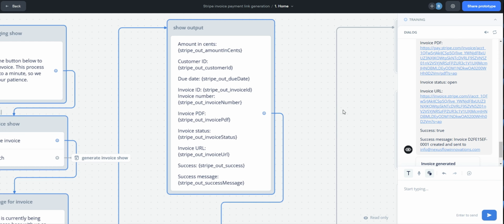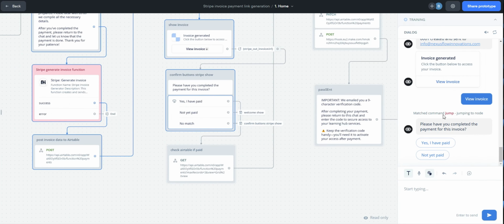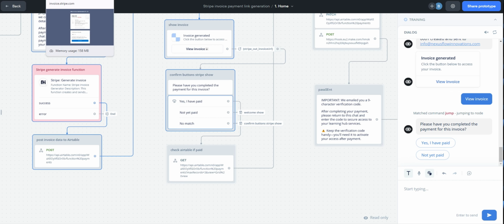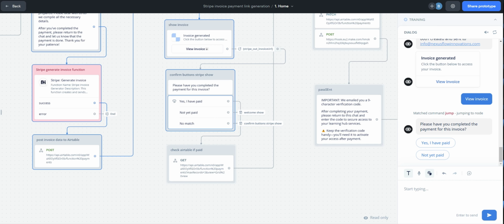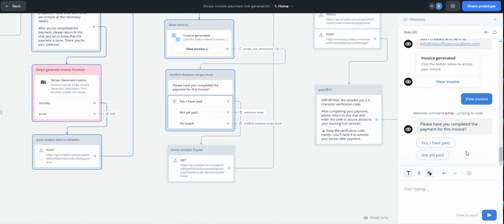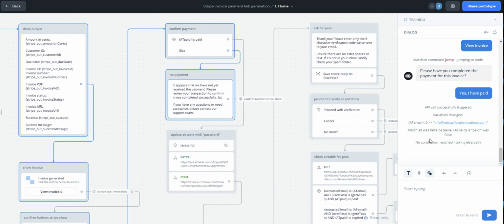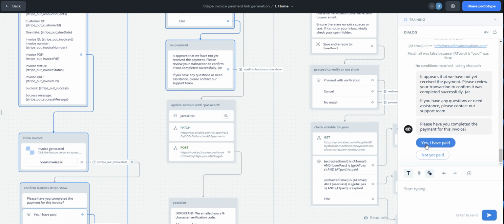So the next thing that we're going to do is that we've already clicked to view the invoice. So we're going to just make a payment, and then we will be able to see the next flow. So let's say the person doesn't pay, right? So we're just going to say, yes, I've paid. But indeed, I've not paid. So the chatbot knows that I've not paid. And then it will ask you again for that.